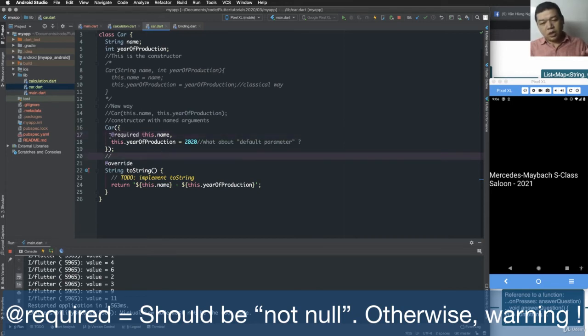We have an annotation. The annotation @required means you should add the property to this, and you should add a value to this property. Otherwise, if you don't give it a value, it throws a warning. It will display a warning. So required means not null.